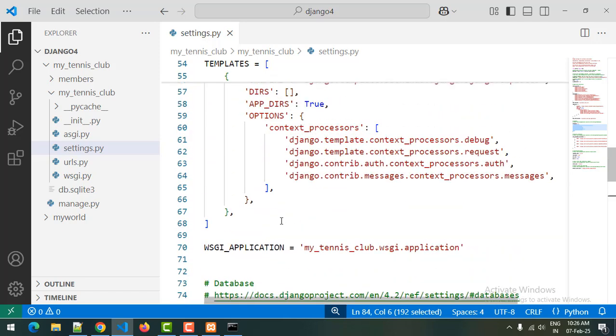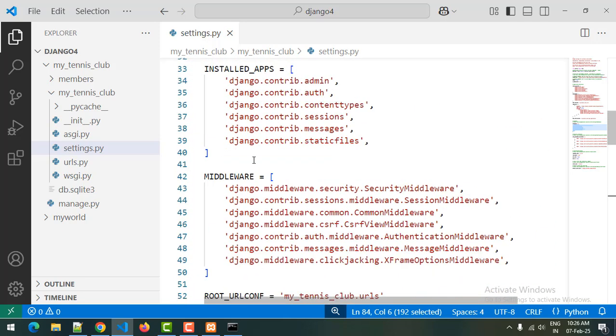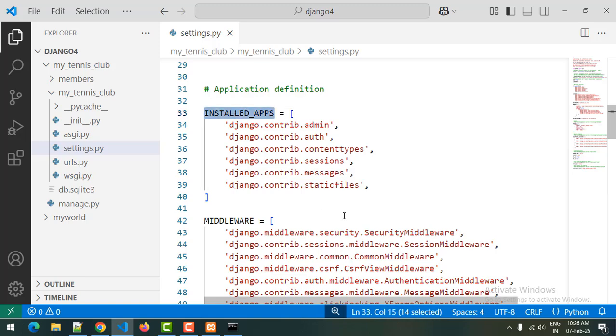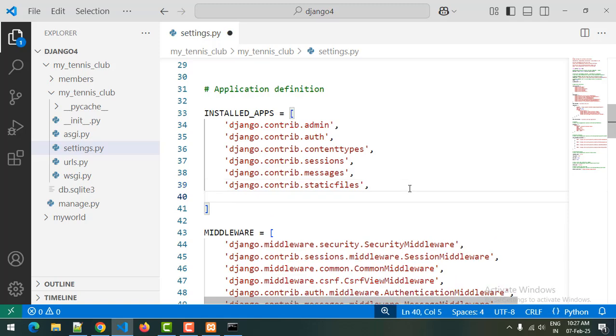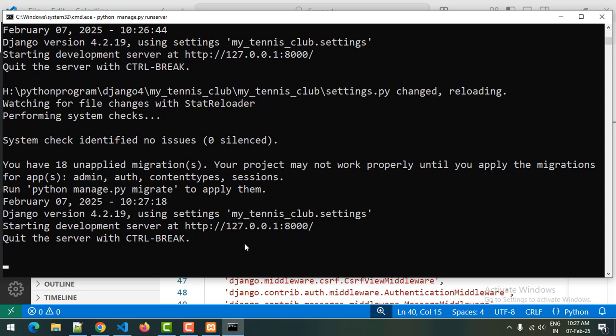One more setting I need to do. I need to go to my specifically installed apps. Basically in INSTALLED_APPS, here we need to use members, that is our application. So members is our particular app that we need to install. So here everything is fine.